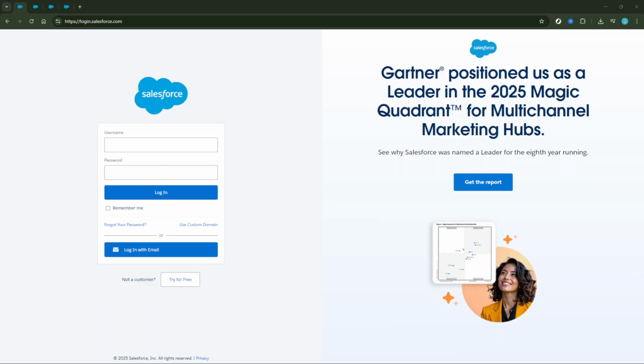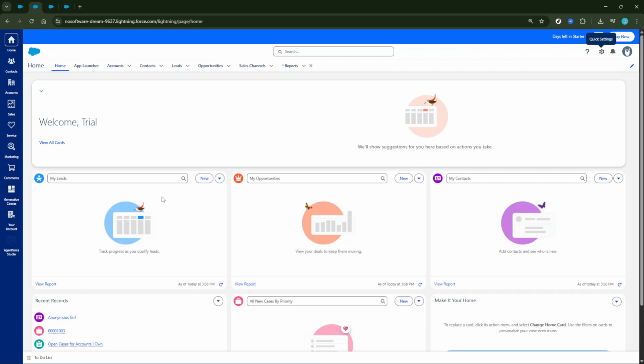First, let's start by logging into Salesforce. Make sure you have your username and password handy. Once you've entered your credentials, click the Login button and wait for your Salesforce homepage to load. You'll now be on the main dashboard where you can see all your apps and tools.